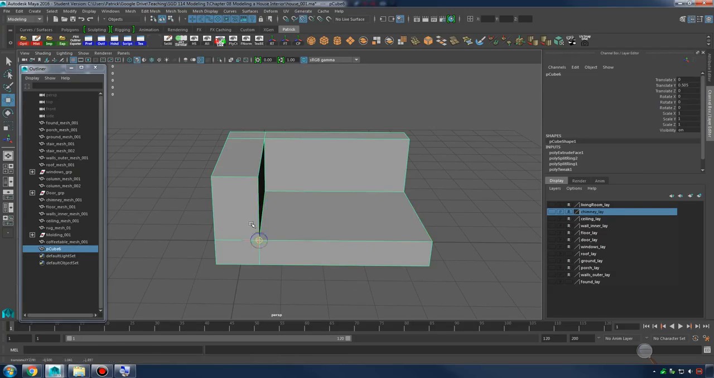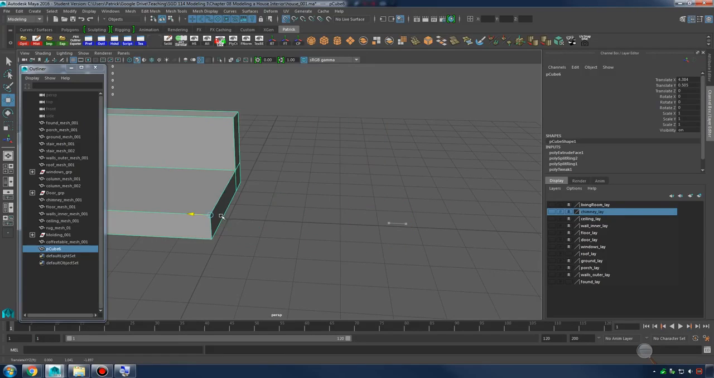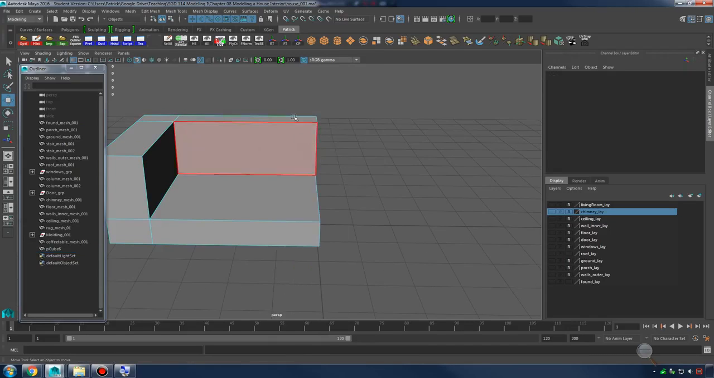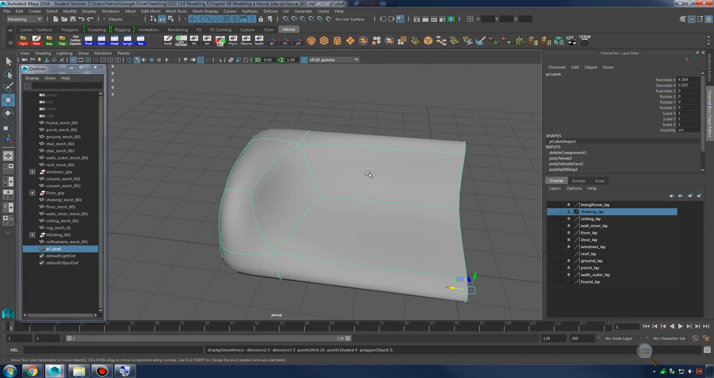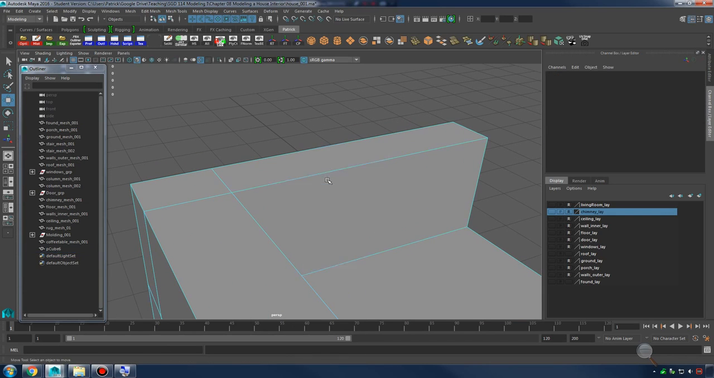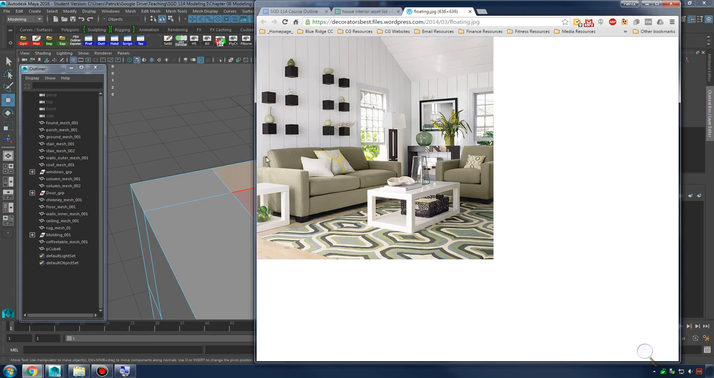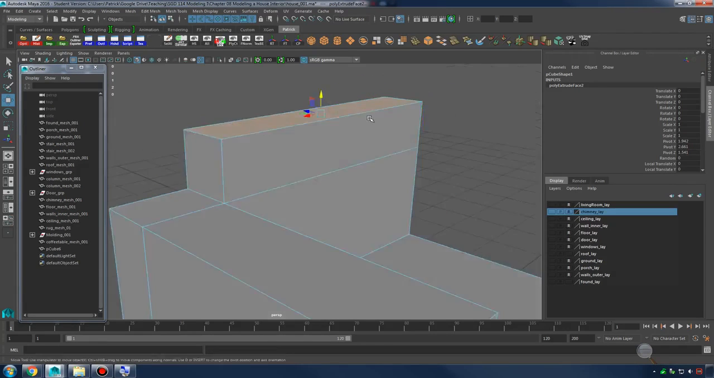And to get this mirrored correctly, I'm going to hold D and V and snap my handle, pivot point, to the middle of my couch. Get rid of those faces on the inside. And now I got my couch ready to rock and roll. Next, if I look at my reference image, I see I have a back part of my couch coming up separate from my armrest. So we'll just extrude that up a little bit.